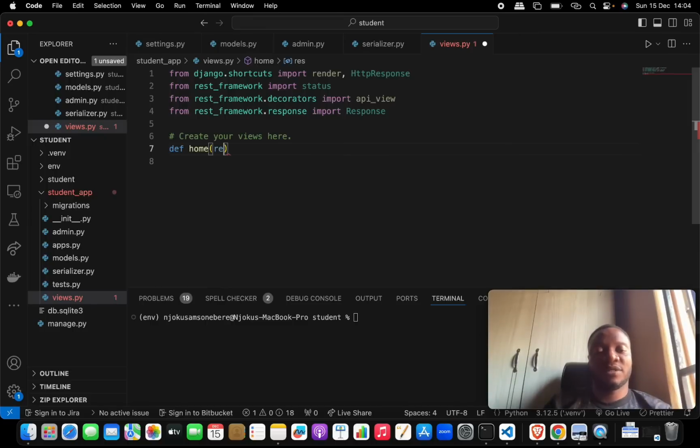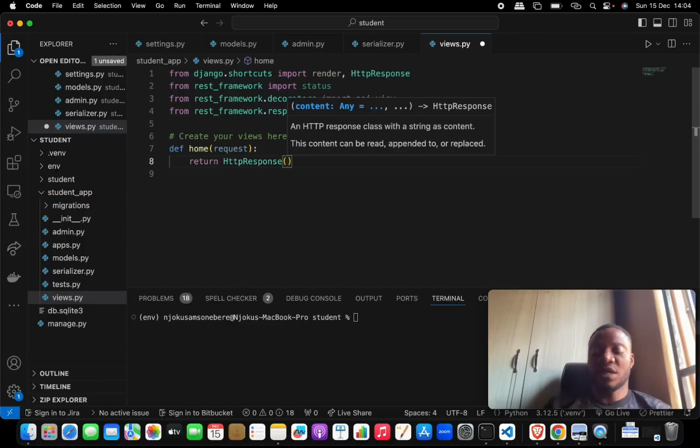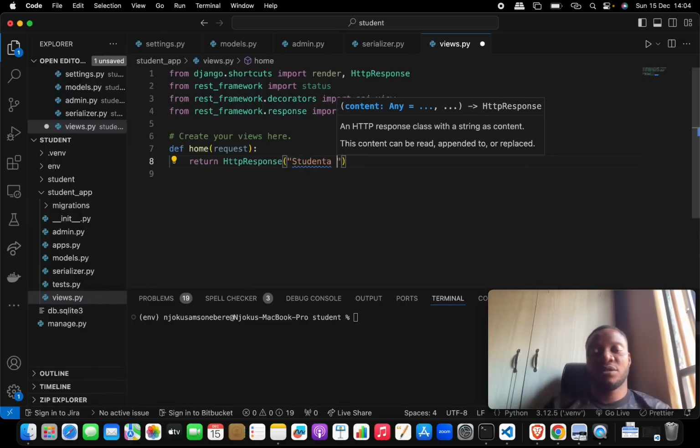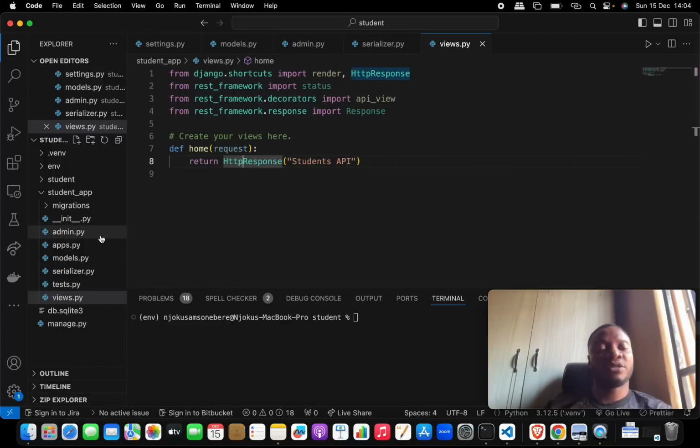And it takes in a request like that, and we'll just return an HTTP response, and we say, let's just say student API, stuff like that. Save it, and then we'll go back to the URL.